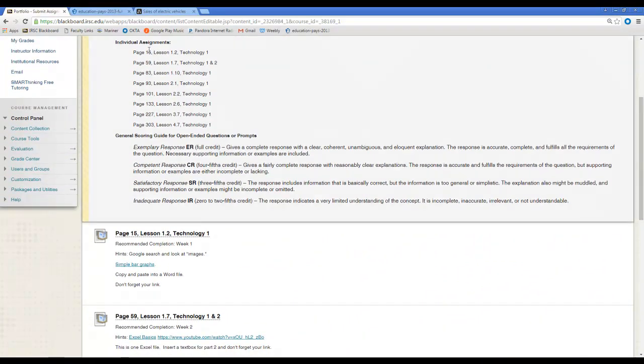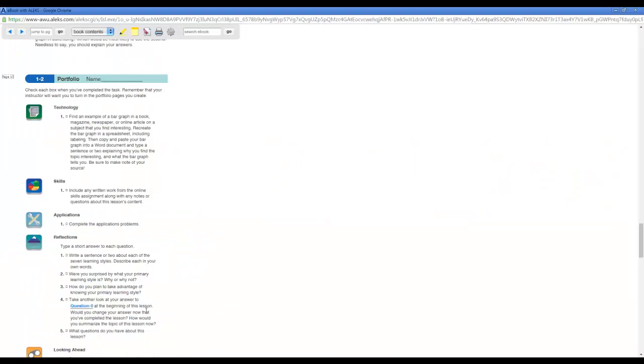Okay, so we have, let's see, 1, 2, 3, 4, 5, 6, 7, 8 this semester. Again, depending on who you're taking for the class, or maybe if I decide to change my assignments next semester, you may have different page numbers here, or maybe more of them. But for right now, we're going to do this first portfolio assignment. It says page 15, that's lesson 1.2, technology 1. Okay, so I have the ebook pulled up over here, and let's see what it says.